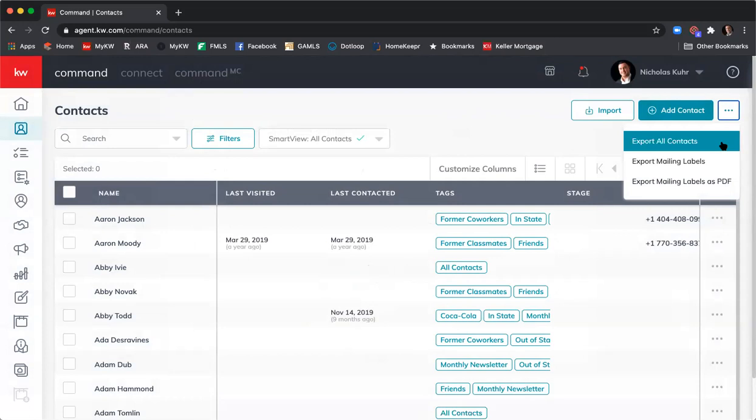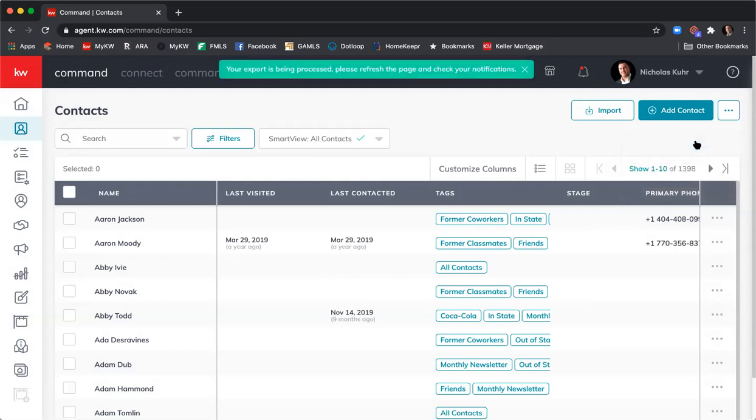Within the last 2-3 months, Labs has now offered the ability to export all contacts. So if you need to export them for whatever reason, let's say if you need to create another Excel document, or you want to create mailing labels or anything, you can export them. If you want to do that, just click on Export All Contacts. And it says your export is being processed.